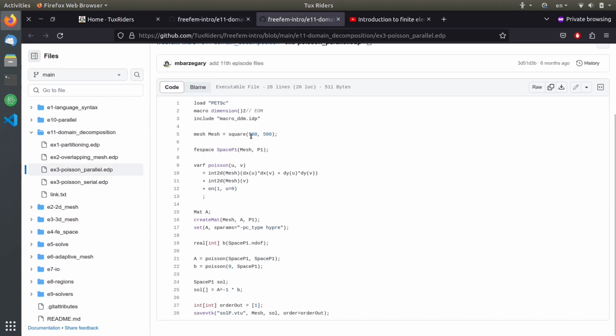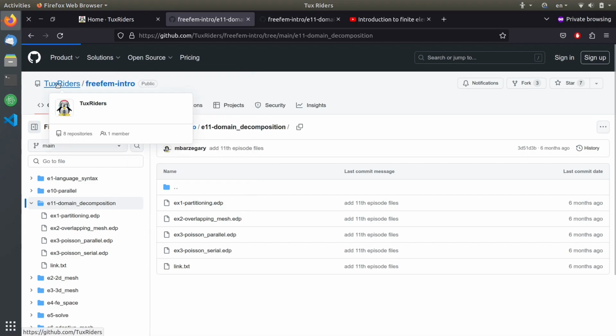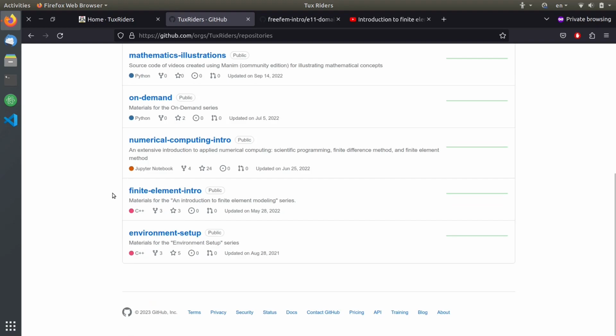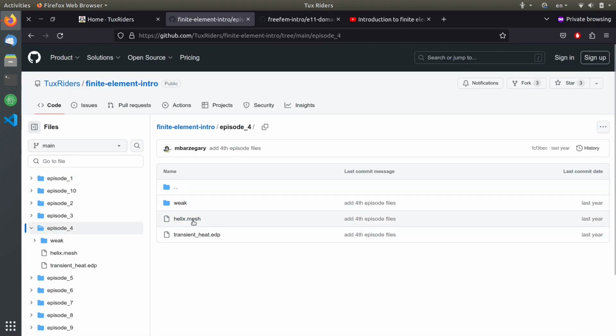The one that we are going to solve is very similar to this one, but it will be a time-dependent transient problem. And the code itself that we are actually going to parallelize in this video is this one. So I scroll down, and inside FreeFEM, Finite Element Intro and episode 4, as I showed you, this is a code that needs a mesh. And the mesh was already produced in previous videos.